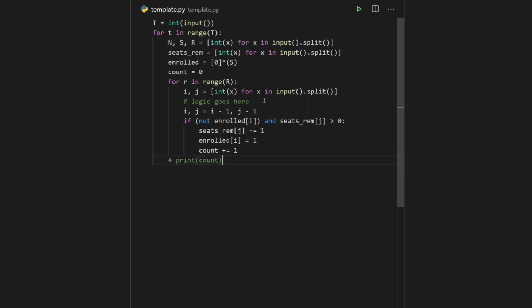And one thing we can also do is we don't actually need to keep track of the count, because in the end the count will be just equal to the sum of the enrolled array.